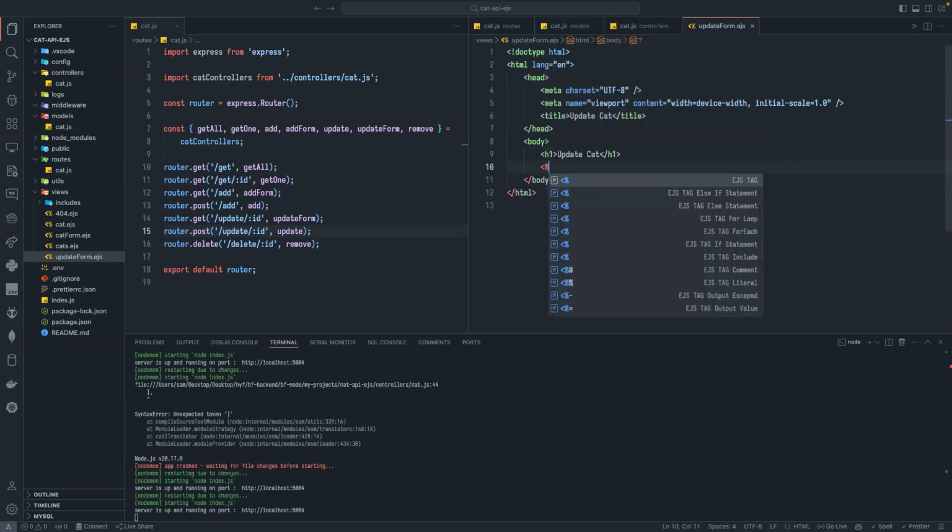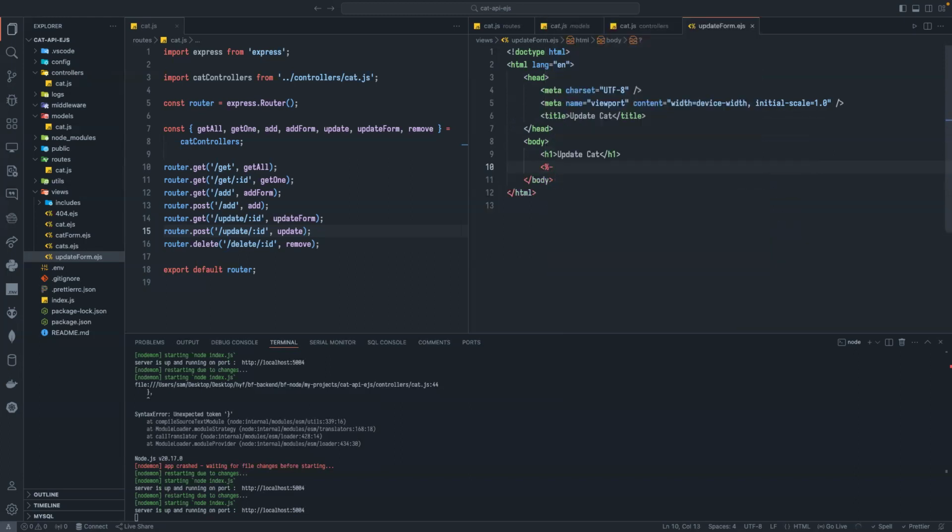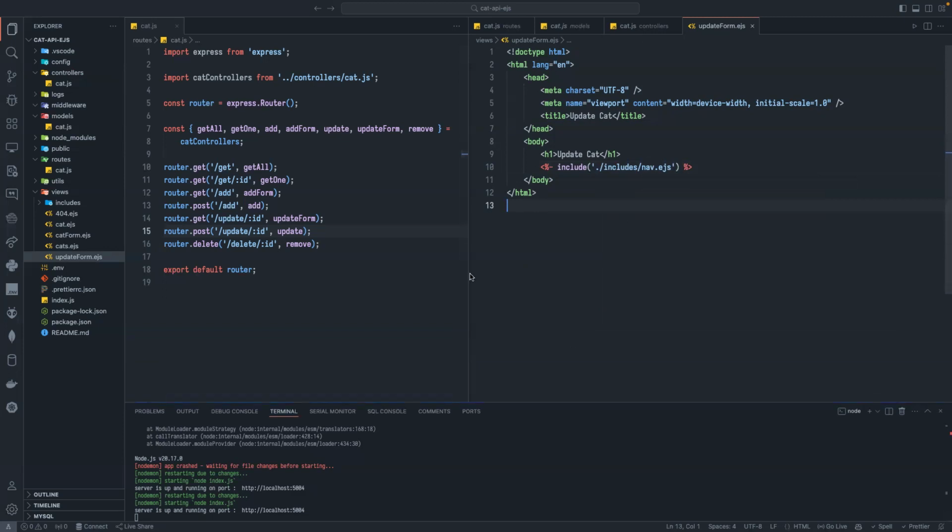So angle bracket % minus include is correct, right? Include, yes. And include here, it's not partial really. It will be /includes/navigation in nav.js. Now I need to create a form. It will be very similar to the cat form here. So let me add my form here.